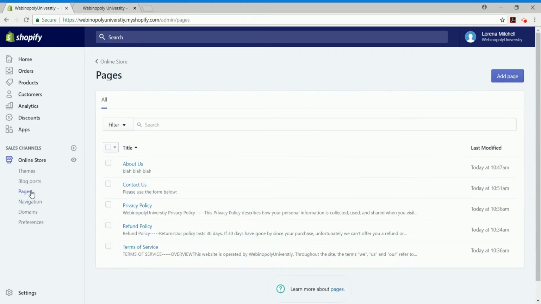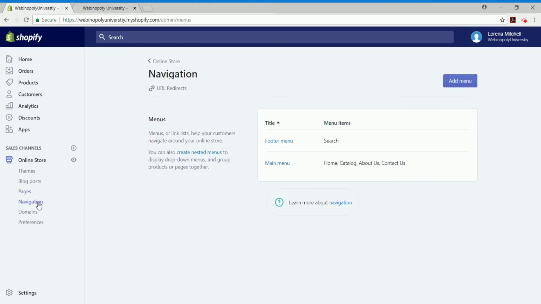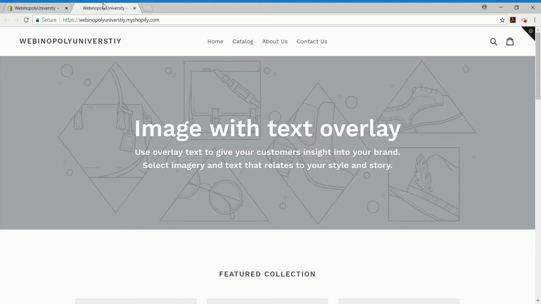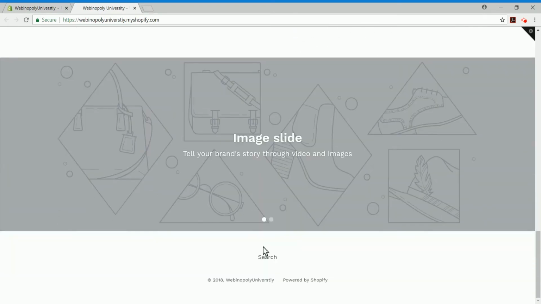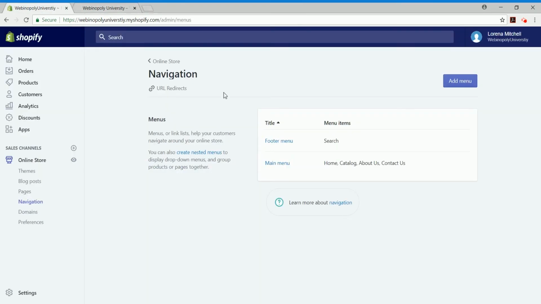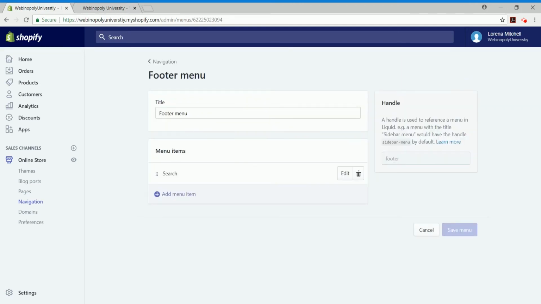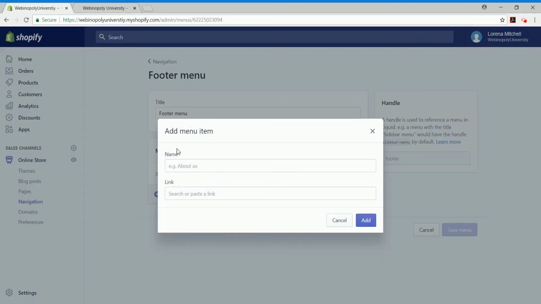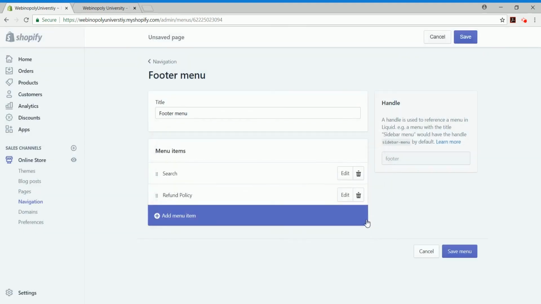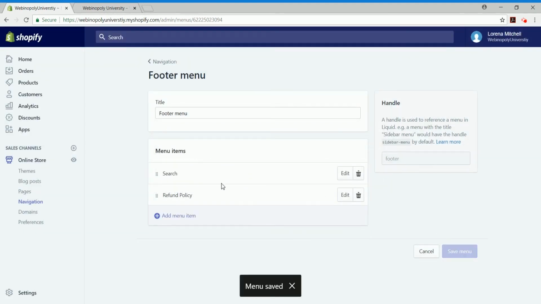So for the privacy policy, refund policy, and terms of service pages, I want these to be in our footer. Right now in the footer currently is just the search page. There's our search. I'm going to go to footer menu and add a new menu item. And then I'll add the refund page. Refund, add, save. And then I'm going to go ahead and repeat this for the privacy and terms of service pages as well. Okay, great.